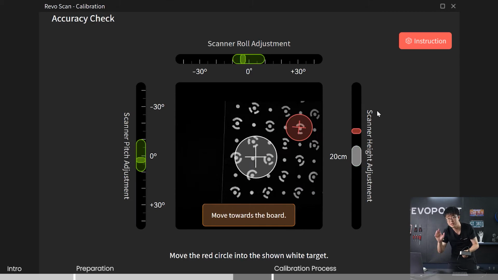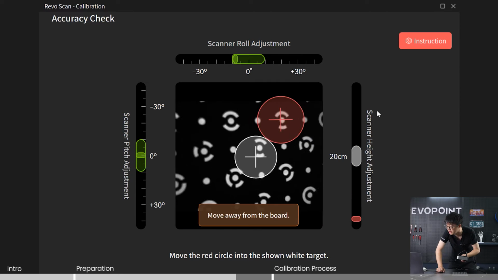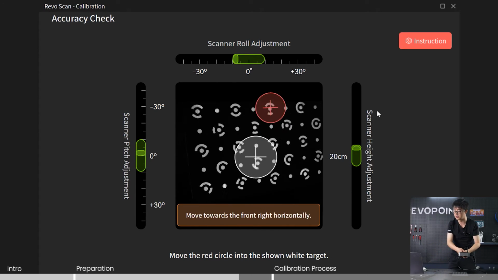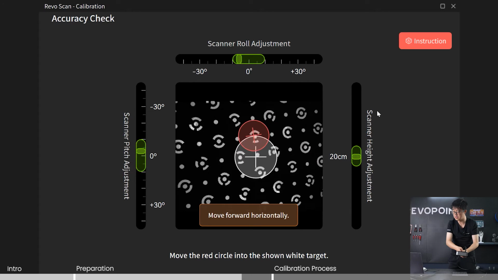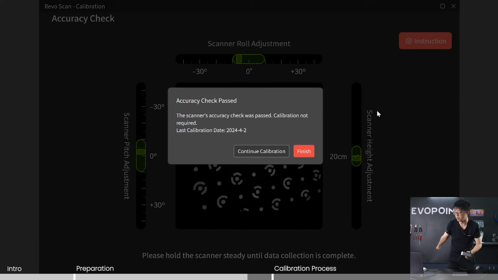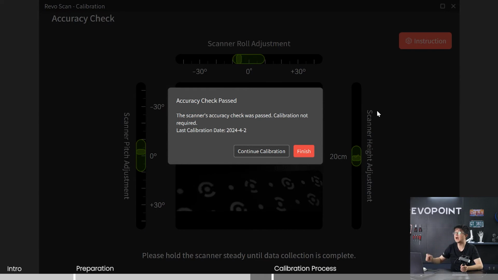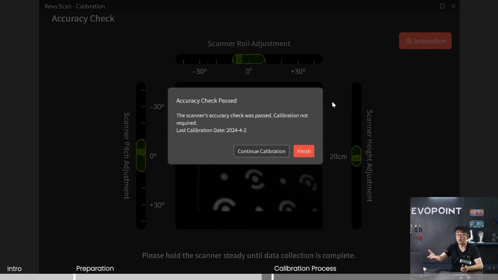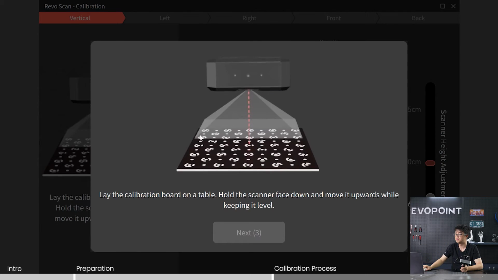Okay, now let's start the calibration. First, it will ask us to do an accuracy check. It's pretty much the same as when we were practicing. Three indicator bars in green, and let's match the cross. Okay, now it says the accuracy check has passed. We don't have to do the calibration. Again, like I mentioned, you can choose to do it regardless, even though it's just a waste of time. In my case, I need to show you, so let's click continue calibration. If you don't want to do it, just click finish or exit the calibration program.